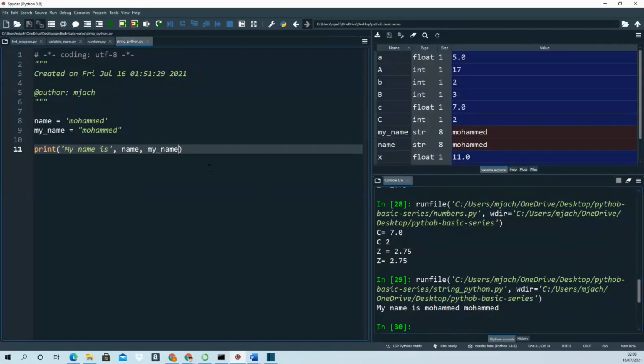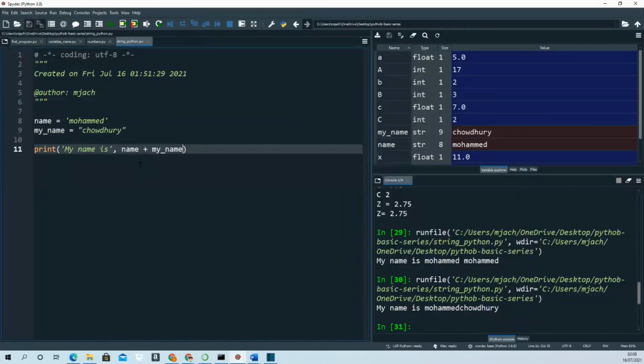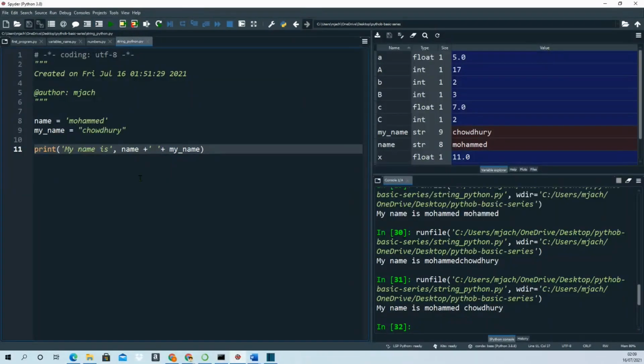Another thing, we can do concatenation in a string, so you can put two together. As you can see, they are getting stuck together. To get rid of this, you can do a small thing: just put a single quote and put a gap there, or put a plus sign again over there to keep the space in the string.